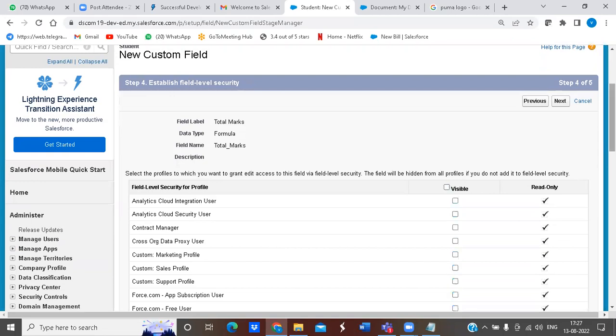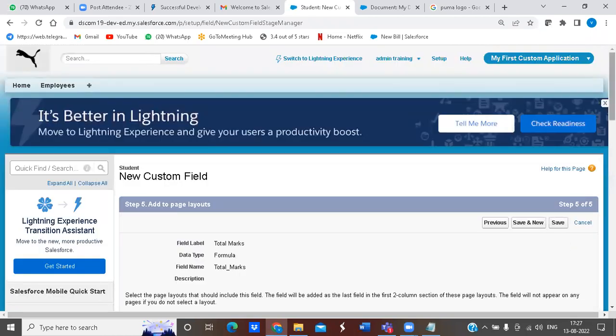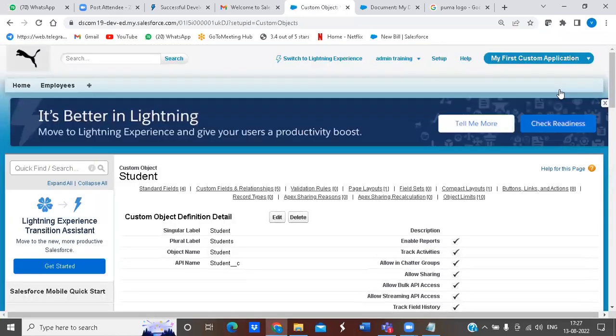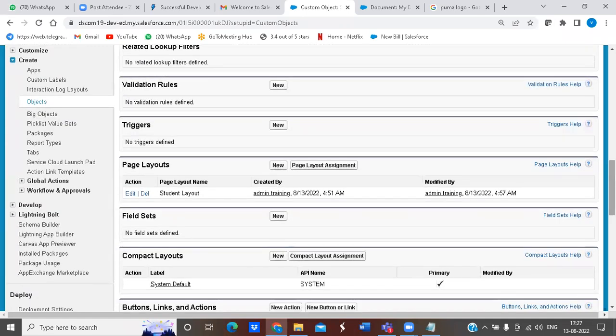Visible to only system administrator. Next. Save. Creating a tab. That's it. After that, what we need to create? Tab. Guys, rest of the people follow or not? Yes, sir. Following. Click on what? Tabs.